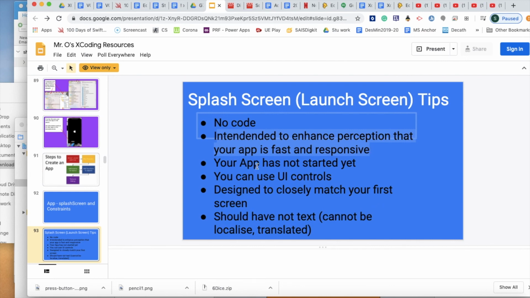So as I said here, your app has not started yet when the launch screen goes up. You can use the UI controls. It's designed to closely match your first screen, as I have already done, and it shouldn't have any text. But we will talk about these later. But the main thing for you to understand about the splash screen is that it's intended to enhance the perception that your app is fast and responsive, when it's not. It's actually showing a tiny screen with nothing on it, basically, for a split second to make it look like your app is faster. Okay?